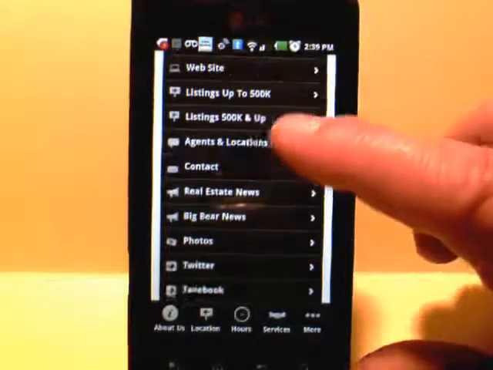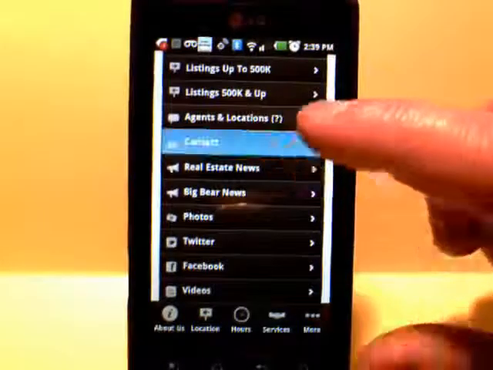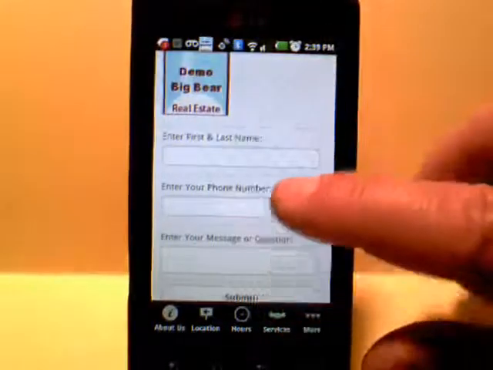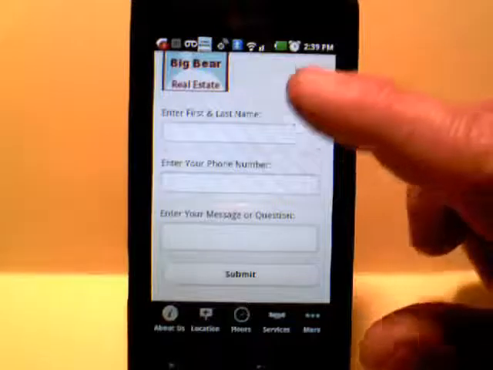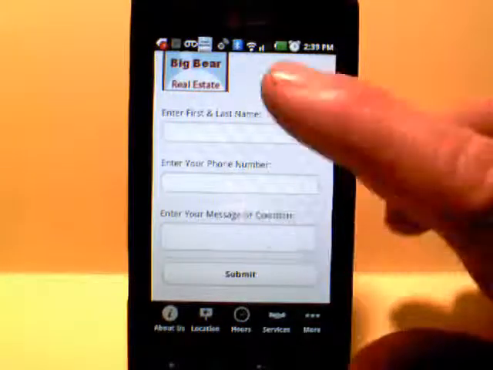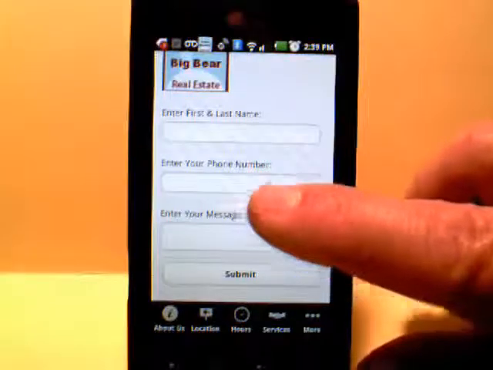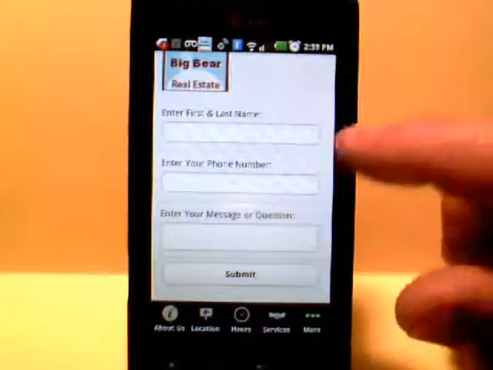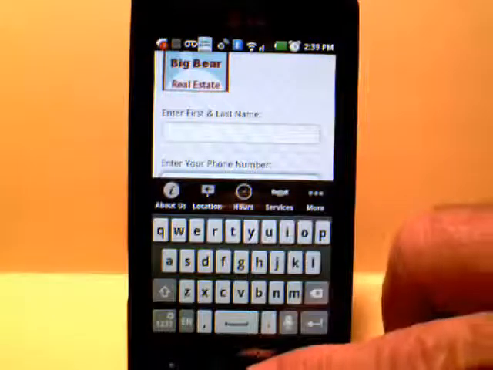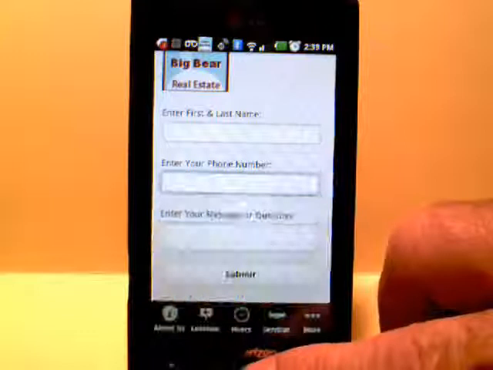And then there's a tab for contact information. This is another menu where somebody can enter their name and their phone number, and if they have a question about a particular piece of property or whatever, they can put it in there and submit it, and it'll go right to the company's email address.